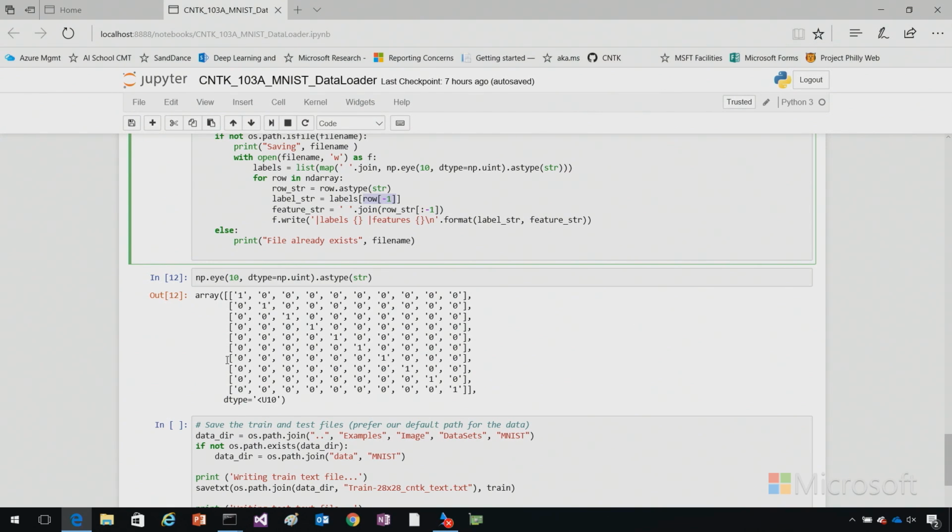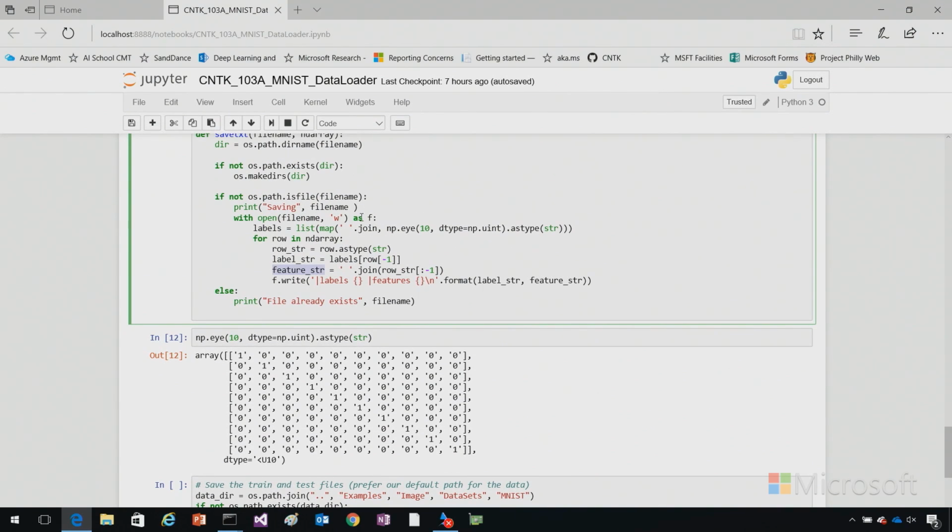And so this will give us one of these arrays for a one hot label, and we'll store that in label str. And then we'll take our row value up to -1, and we'll store that in feature str. And then we actually do the write to our F file, which is our text file that we're saving to. We'll put the vertical bar labels, and then we'll call for an entry from our list here, which will be our label str. And then we'll do vertical bar features and call for an entry for our features. So let's go ahead and run this and see what it looks like.